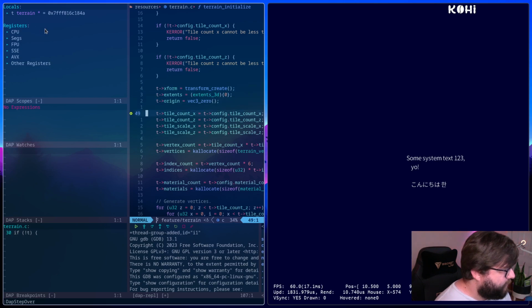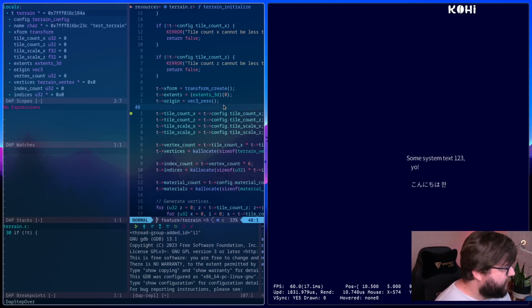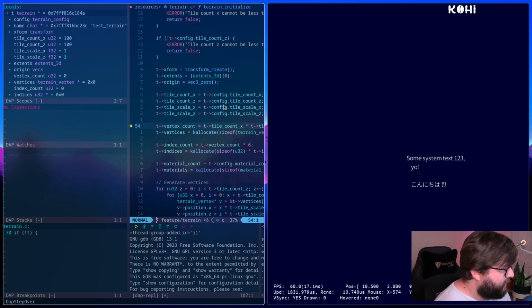And I'm going to expand terrain here so we can kind of see these things being assigned. So it looks like our counts and our scales are being assigned. Our vertex count is 10,000, which makes sense for a 100 by 100 grid. Yeah, I think. And then our index count is 60,000, which again I think makes sense. I might have some duplicated data in there.